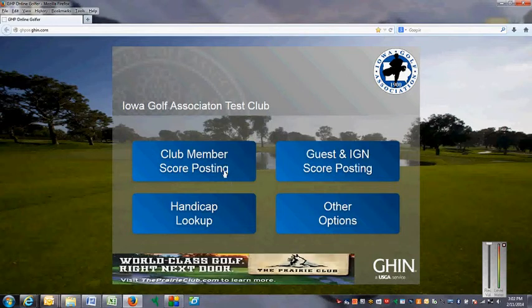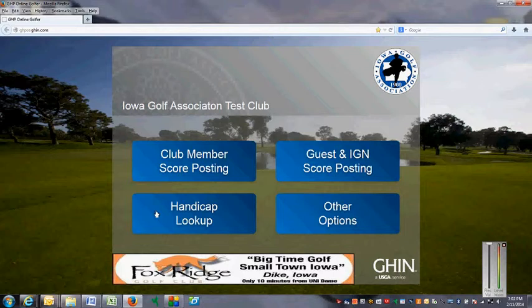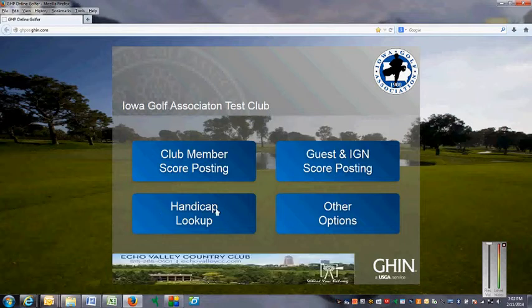We've got member score posting, guest score posting, and we've got a handicap lookup button. Future videos are going to get into the features of these and some of the settings in some more detail. For this time, we're just showing you the public side.